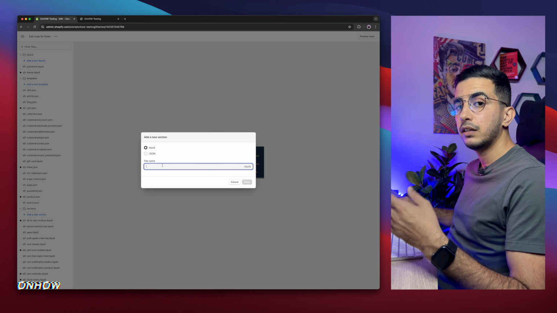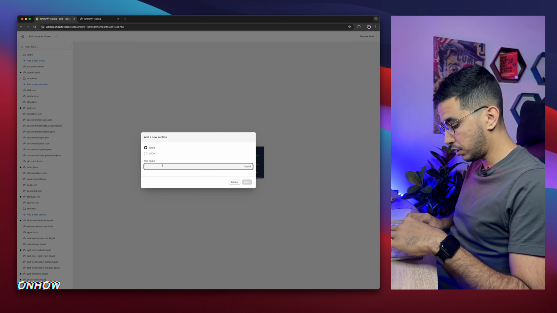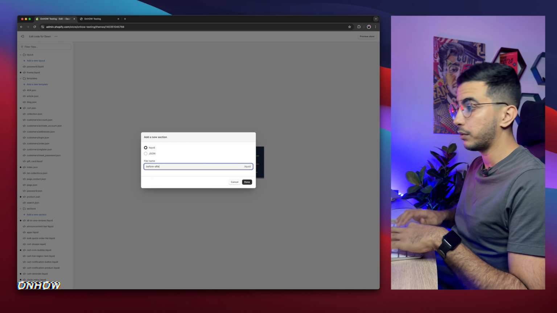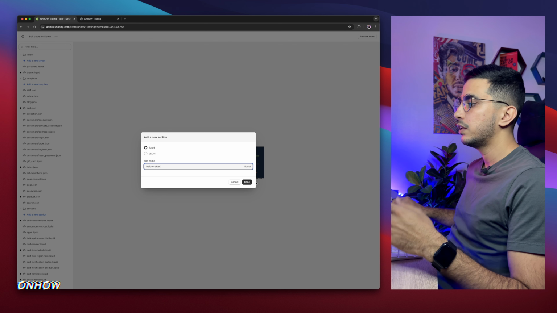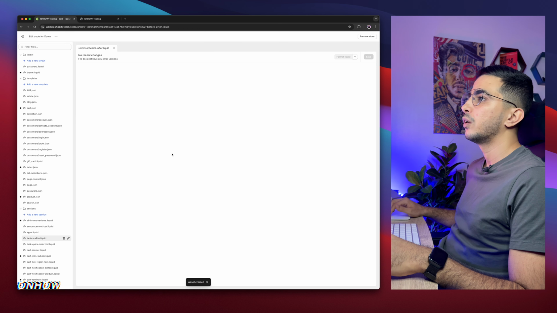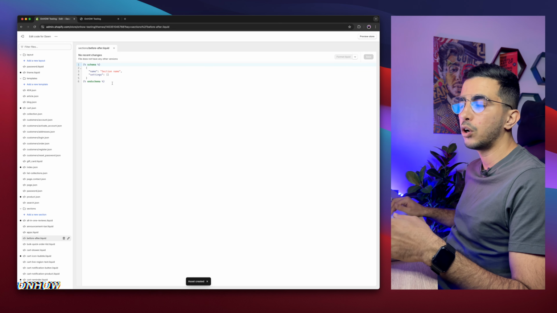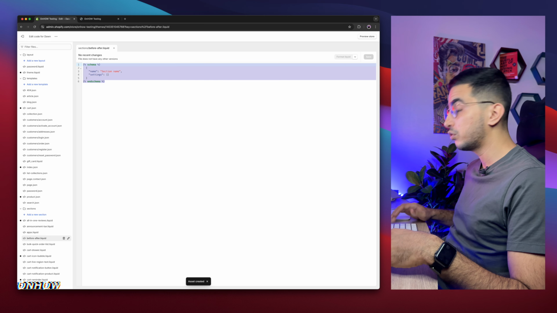Obviously, name it before and after. So let me name it before-after, just like you see on the screen. You do not have to add the extension for the file, just the name. Then click on done, wait a couple of seconds, and it will create some code by default here. Simply remove the whole code.